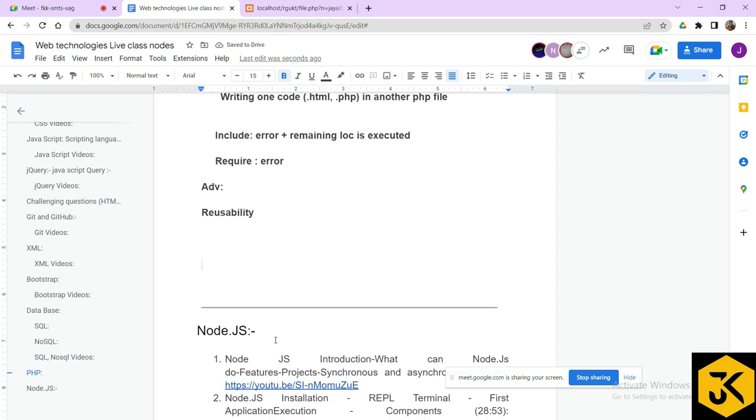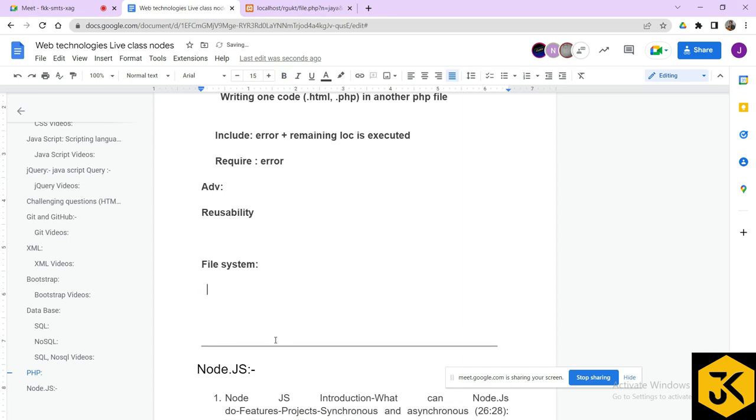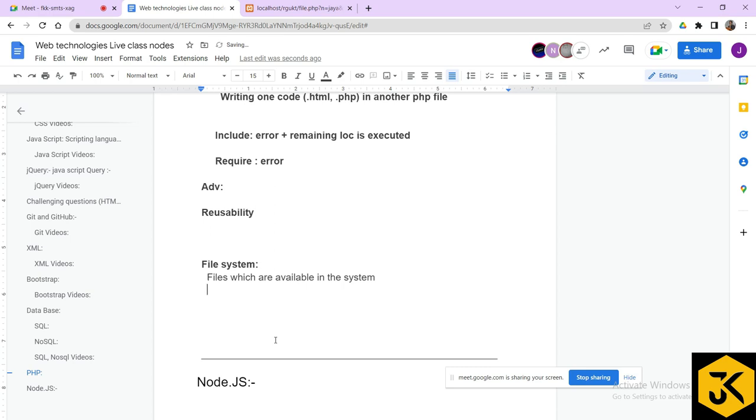Fine. Next we'll check the file system. So guys, if you would like to work with the files which are available in the system, then we go with the concept of the file system. On any file, what are the various kinds of operations you can perform? Can you tell? We can perform a read operation, very good. We can perform a write operation.